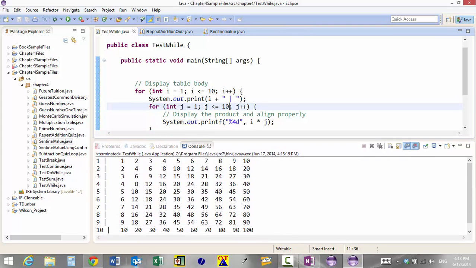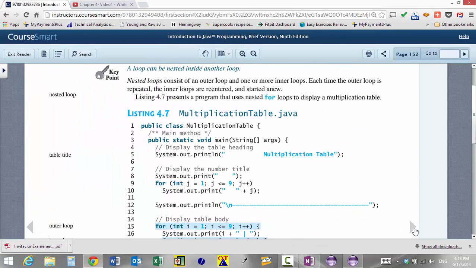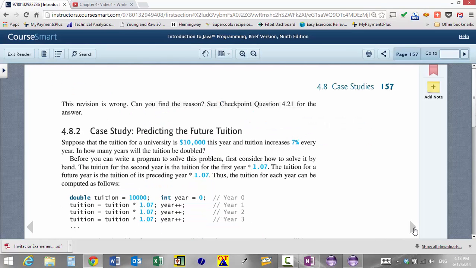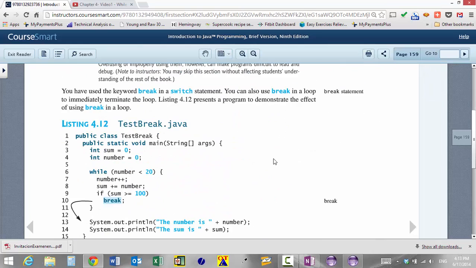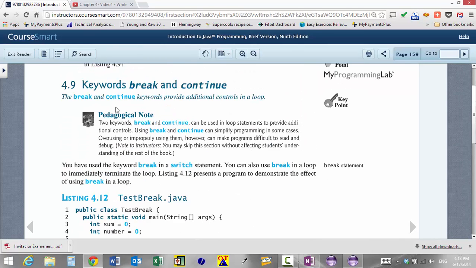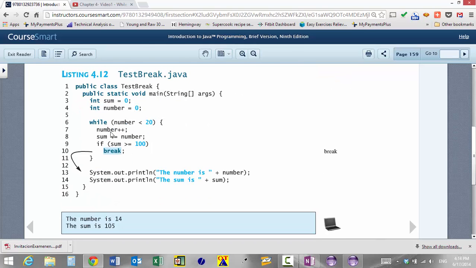Last thing is the break and continue modifiers. So I'm just going to mention it here. In this section we have the keywords break and continue. Sometimes you want to either get out of the loop or finish an iteration, depending on what you want. In this case, we have the break. The break will take you out of the loop.